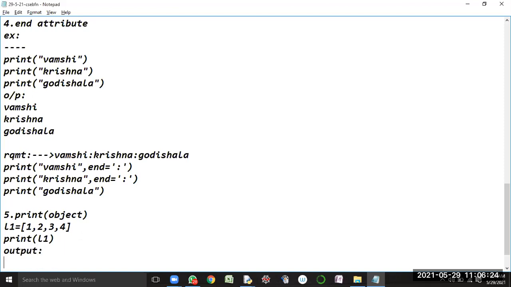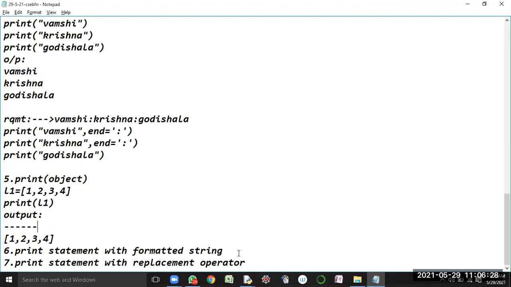Is that the output or not? Yes, sir, that will be the output. Print statement with formatted string. So we discussed format specifiers in the C programming language or not?